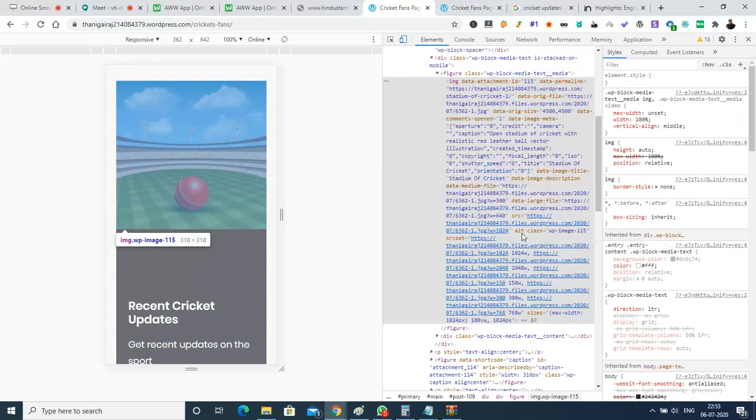And the next important thing is the alt tag. Right now it has been mentioned as WP image 115. Let me cross check whether it is the same alt tag. Yes, right now the alt class has been provided as wp-image-115, but this should not be like this. We should use the alt tag in such a way that we show Google that we are targeting this keyword. For example, we can provide ball with bat, because those are related to cricket.